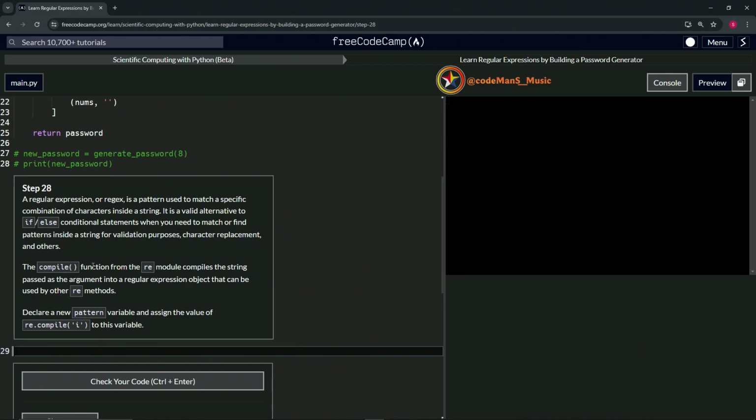The compile function from the re module compiles the string passed as the argument into a regular expression object that can be used by other re methods. We're going to declare a new pattern variable and assign it the value of re.compile. So pattern is going to equal re.compile, and then we'll have the string thusly.